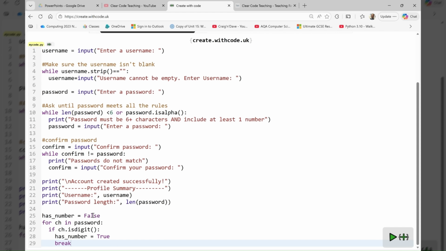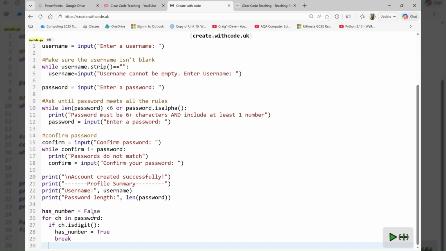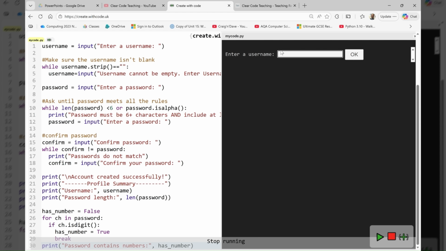Otherwise that's just going to keep going, and go right back to the edge, and I'm going to print out password contains numbers, has_number. And we're going to run this as well. Let's run the program and see what happens.